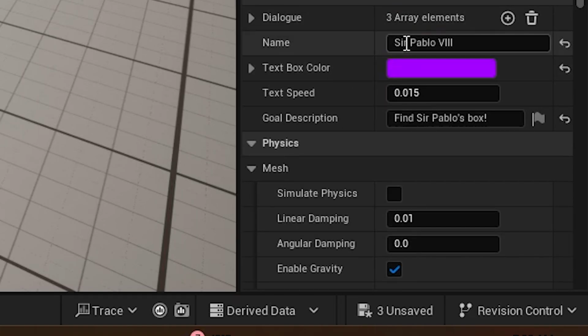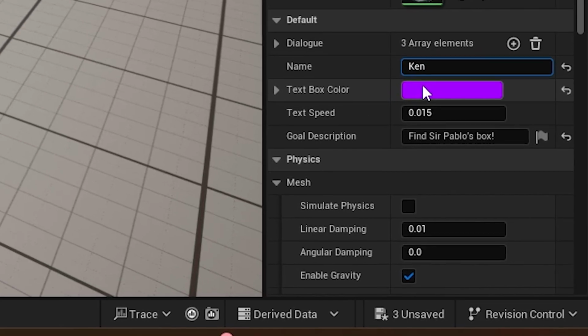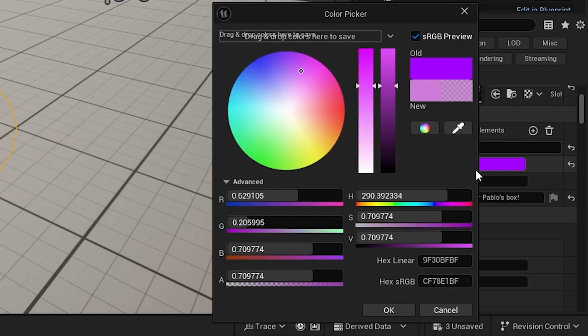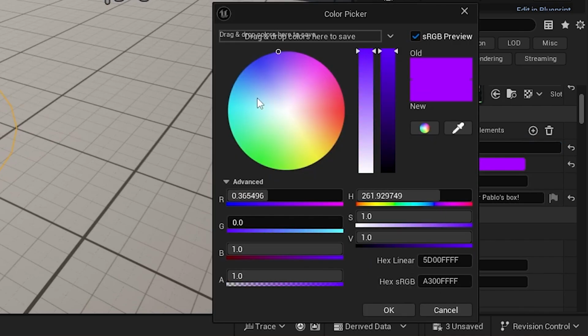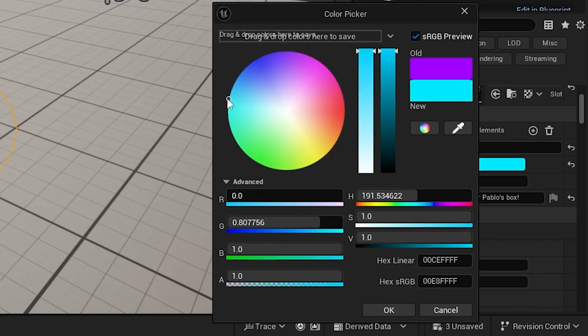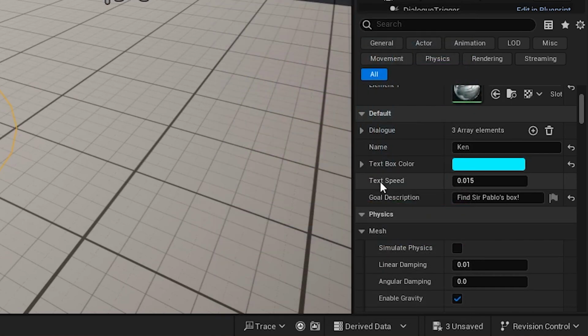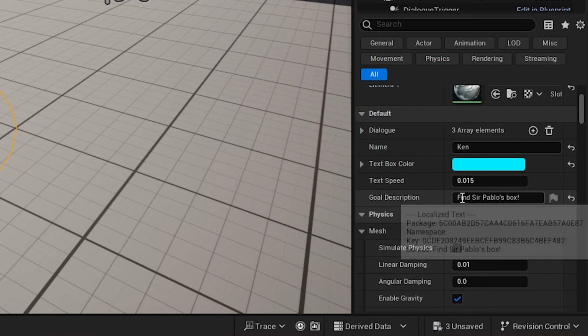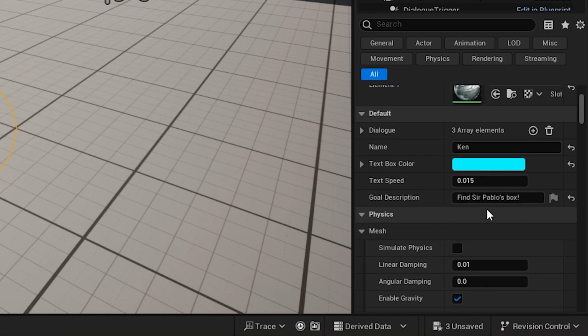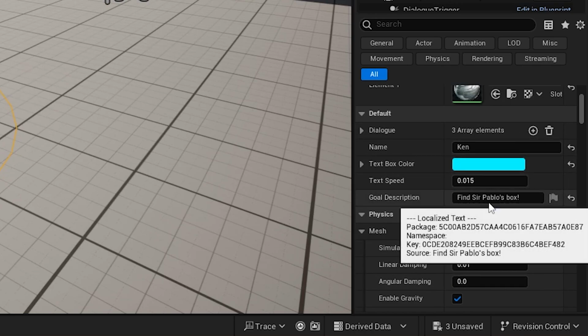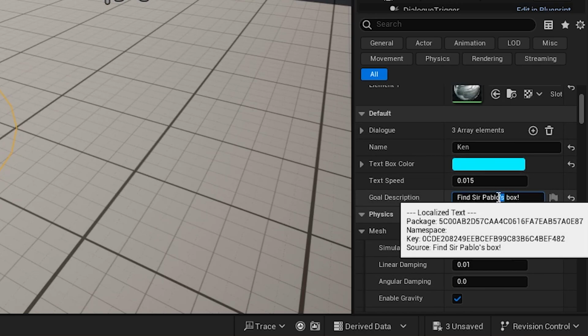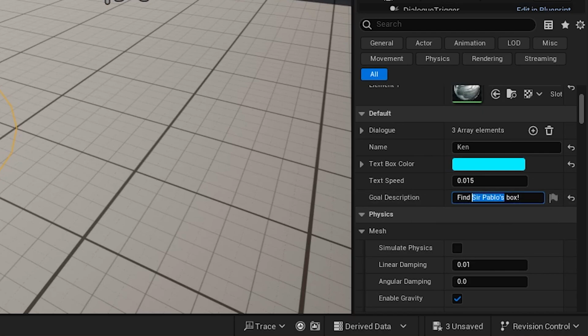So yeah, you can also change this NPC's name. So he's Sir Pablo the 8th right now. Let's just say I want to name him Ken. And you can also change his dialogue box color. So let's say you don't like the purple, you go for something like more of like a teal. How's that? You could also set the notification description once the text ends in this little default thing. So now that he's no longer Sir Pablo, let's go and edit that, and we'll say Ken's box. Find Ken's box. All right.